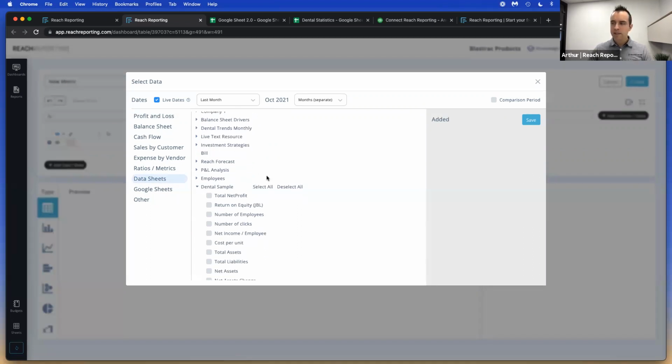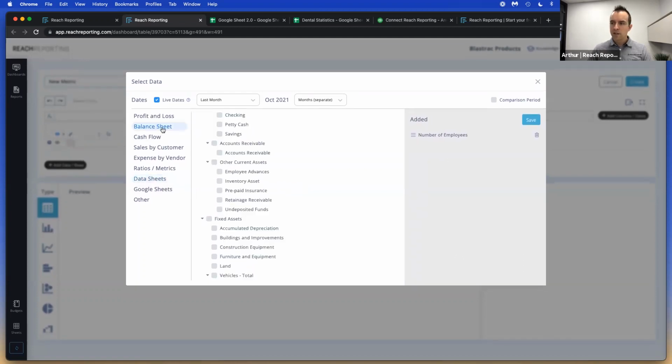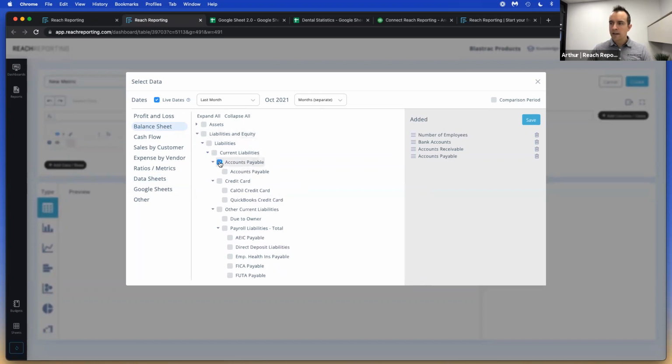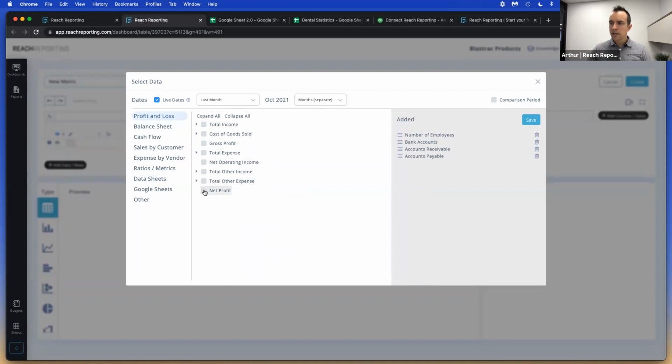So for demonstration purposes, I'm going to build a couple metrics really quick. In this case, we have number of employees already entered in our database that we've typed in. I'm going to go into my balance sheet and I'm going to add bank accounts and receivables. Then I'll collapse my assets and I'm going to add accounts payable. And then for my profit and loss, I'm going to bring in my net profit. With these 5 pieces of data, I'm going to be able to build a couple different graphs.